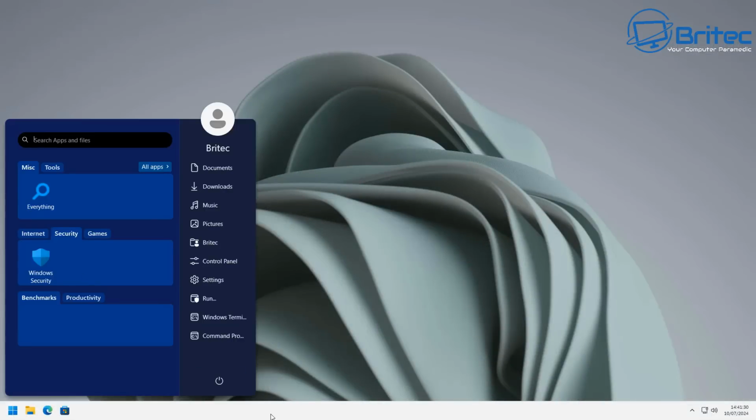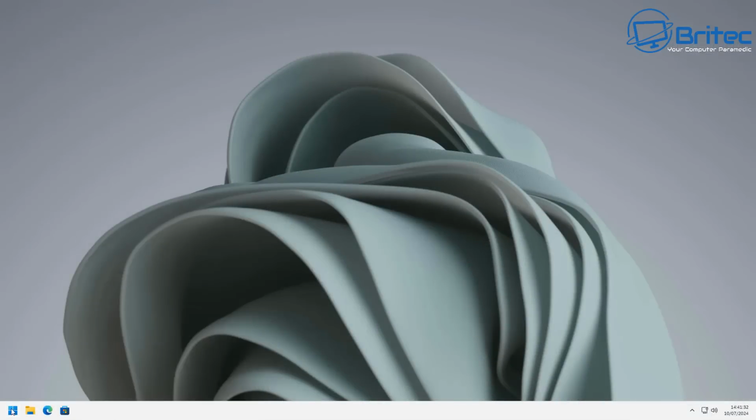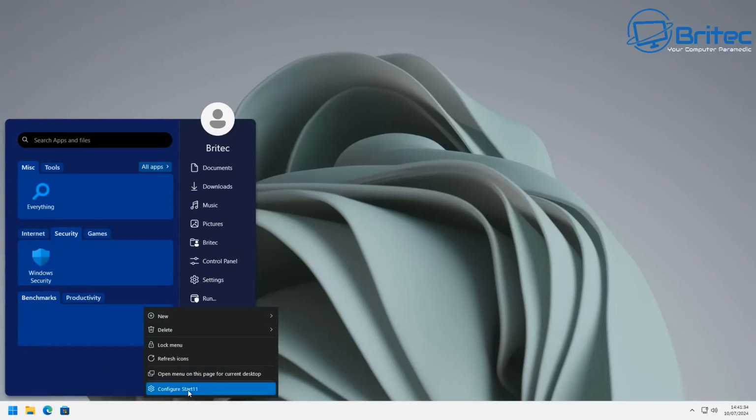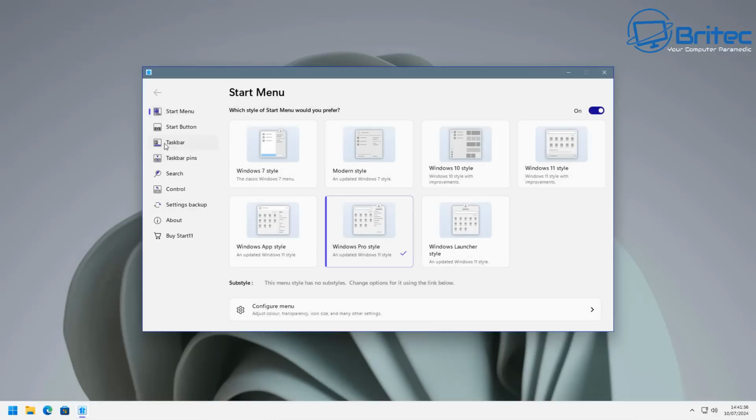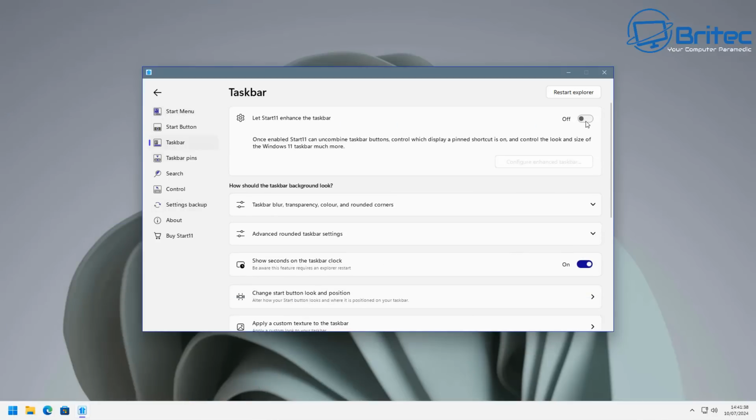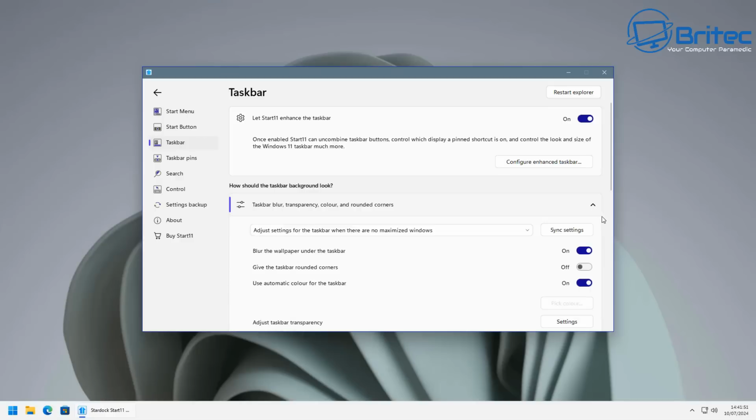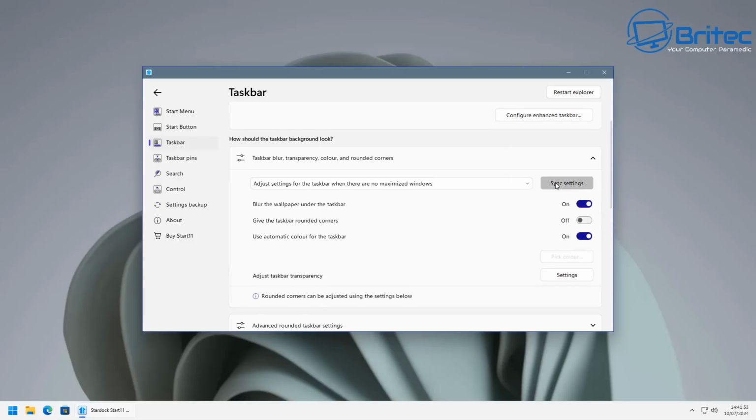Okay, so now we've got our start menu done, but our taskbar looks completely different, and we need to change that. So let me go ahead and show you how we can change that. So inside the actual application, we're going to go to Configure Start 11. Inside here, we're going to go to the taskbar setting, and you can make some changes right here. If you want to make some changes, this is where you're going to change them for the taskbar. So you can see here, it says taskbar, blur, transparency, color, and rounded corners. So we're going to choose this one right here.